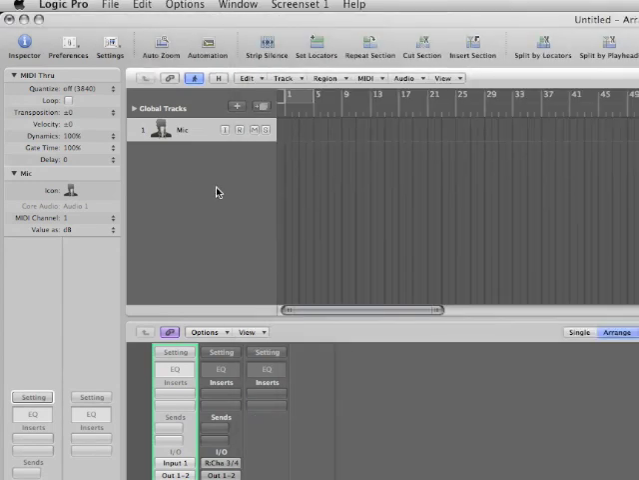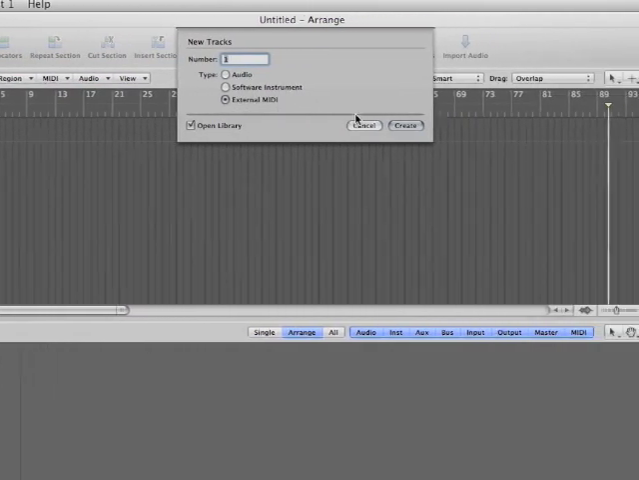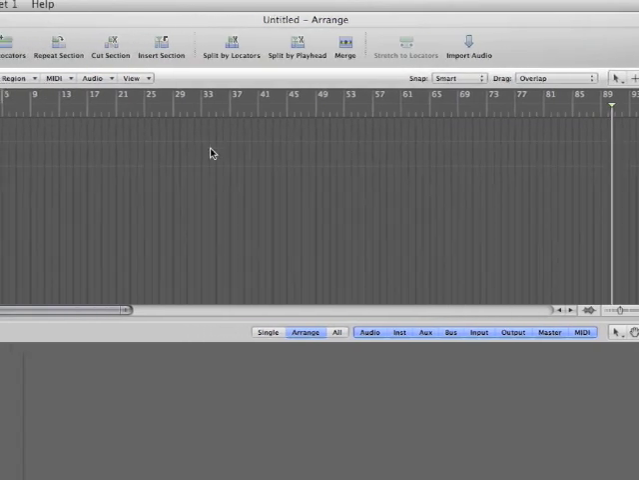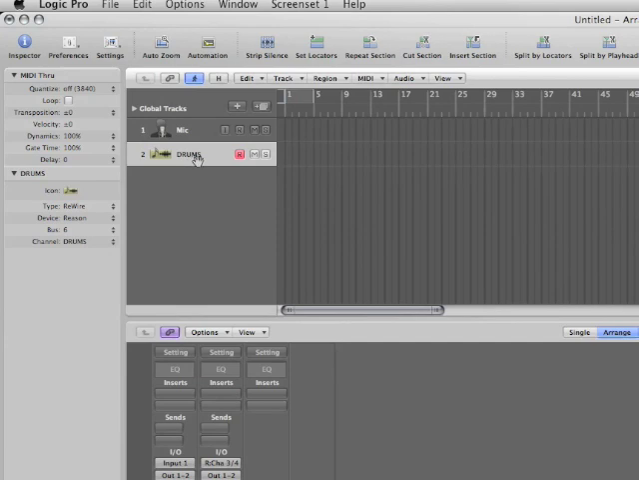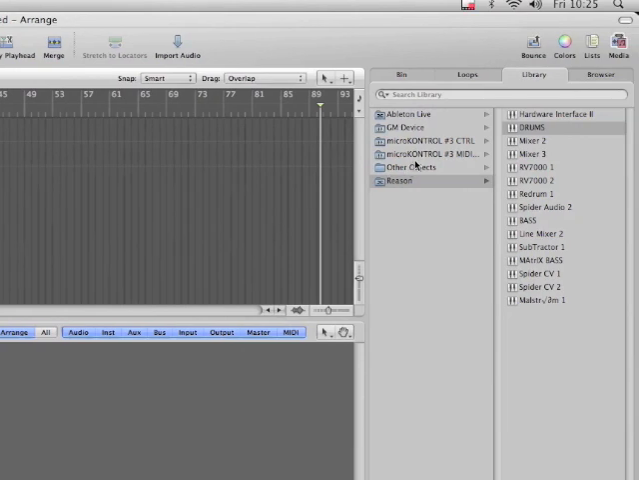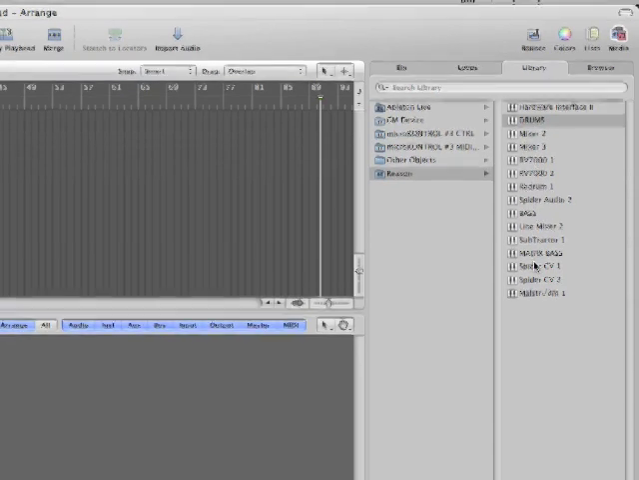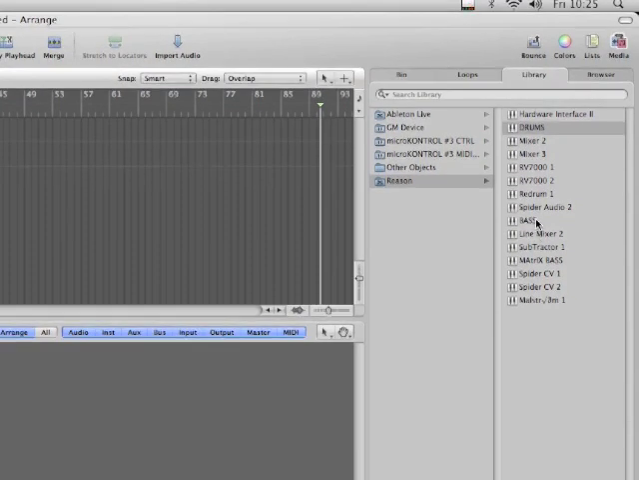Okay, so let's come back to Logic. And the first thing we need to do is create a new track, and we need some external MIDI. So we create one of those, and this will instantly create our track, which is called drums at the moment, which is not right, we can always change that. And it will open up the library, or it should do, and here you can see Reason. And it now shows us all our various elements within the combinators and all the instruments that are used inside this current Reason track.